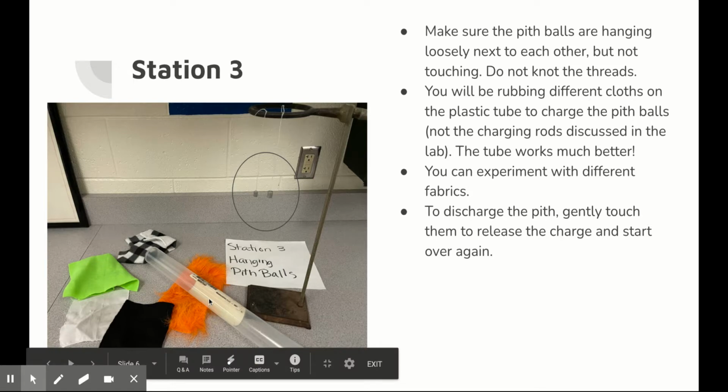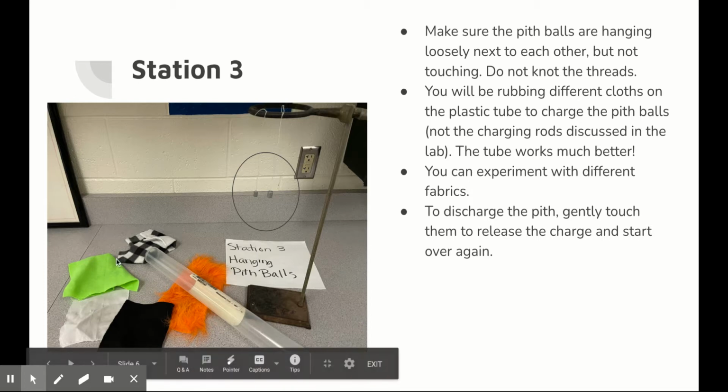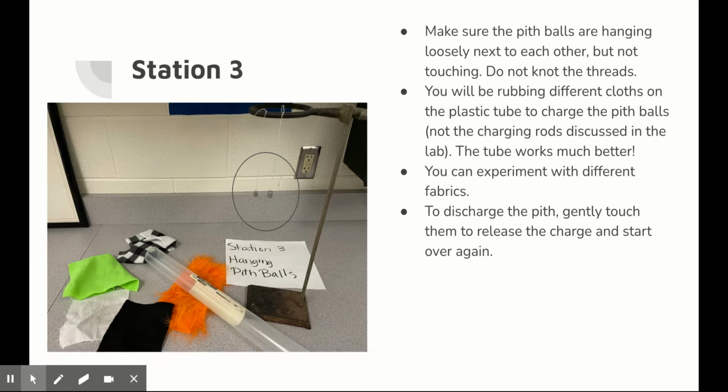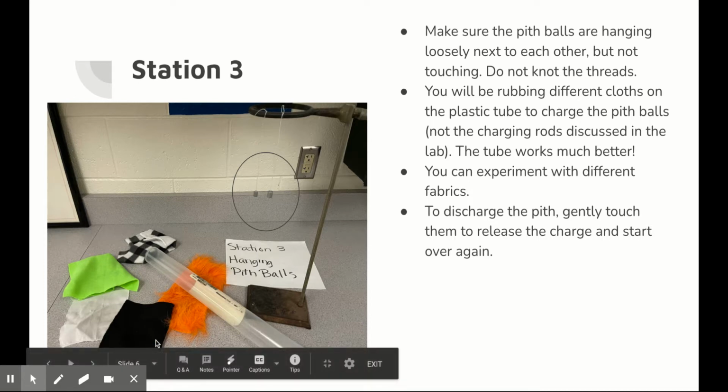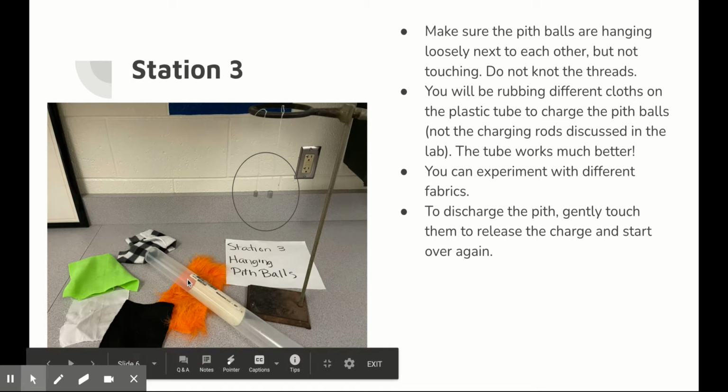So here's the acrylic tube I was talking about, or I don't know if it's acrylic, it's some other kind of plastic. But someone donated these to me, and it turns out they work awesome for static electricity. So I have lots of different fabrics around the room. The fake fur is great for getting a static charge buildup. There's a variety of fabrics. But again, if you find that the shirt you're wearing that day works great, you can use that as well. So you're going to rub different cloths on the plastic tube.